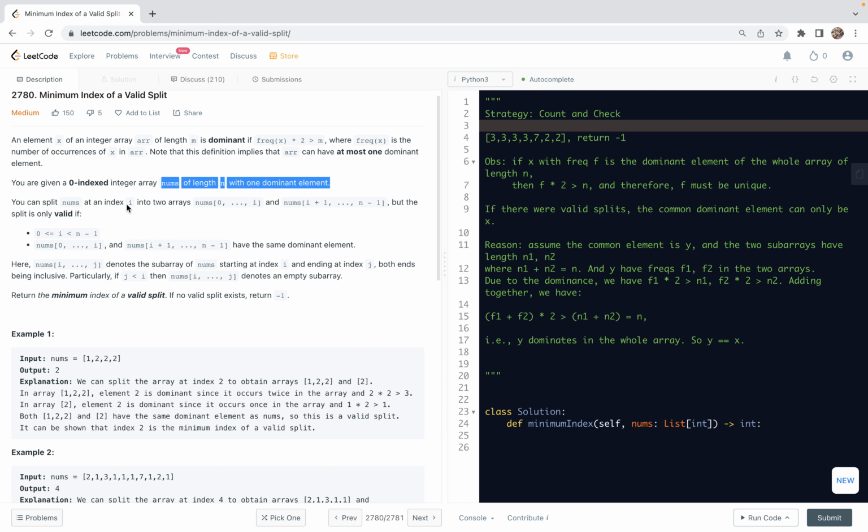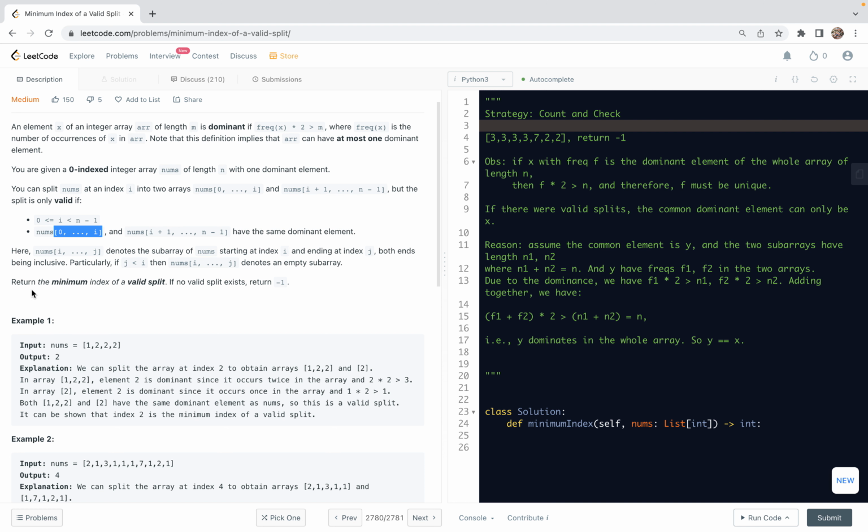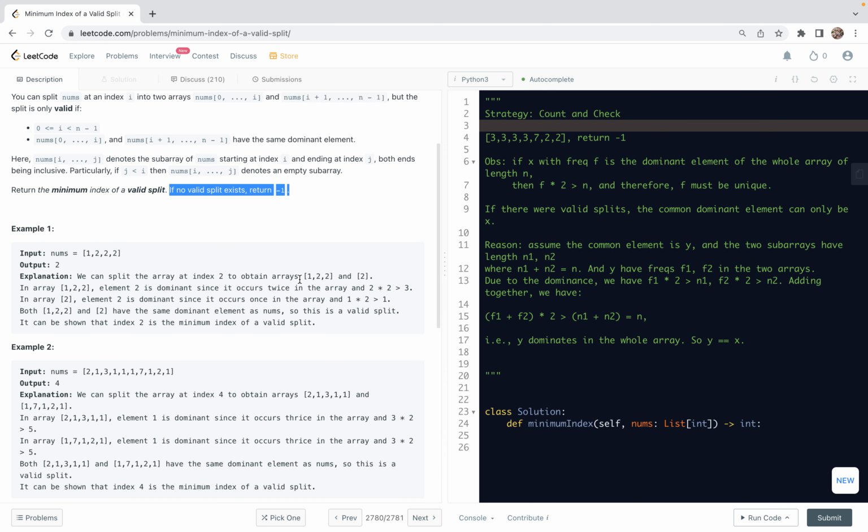So we want to find a split index i such that from index 0 ending at index i, this is a subarray, right? Then from index i plus 1 up to the last index, this is another one. And then this split is valid at index i if the two non-empty subarrays have the same dominant element. So here the requirement for this problem is to return the minimum index of a valid split. If no valid split exists, we're going to return -1.